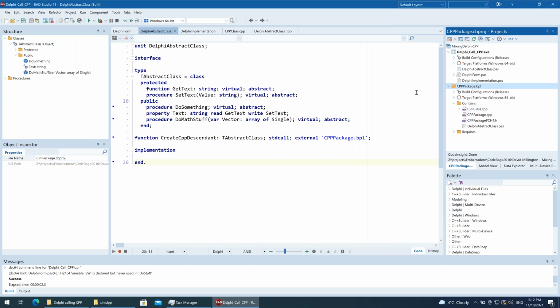But following from the idea, which I think is common for many people, that you have an existing Delphi app and you just want to add a bit of C++, let's quite literally do that. So we have a Delphi app and we're going to add a C++ package to it. I also think this is quite architecturally clean.